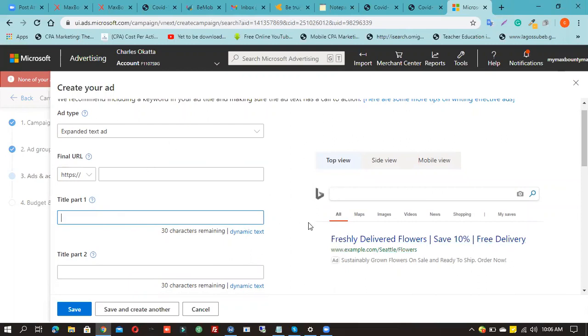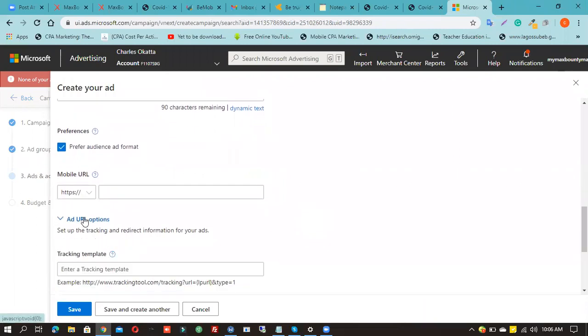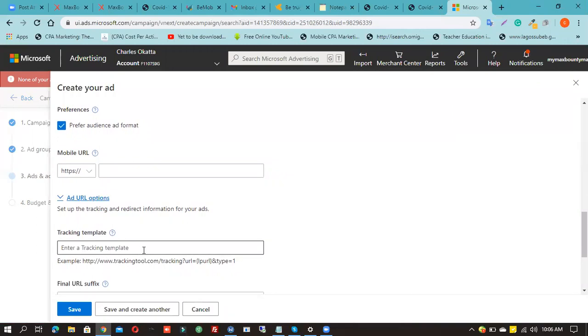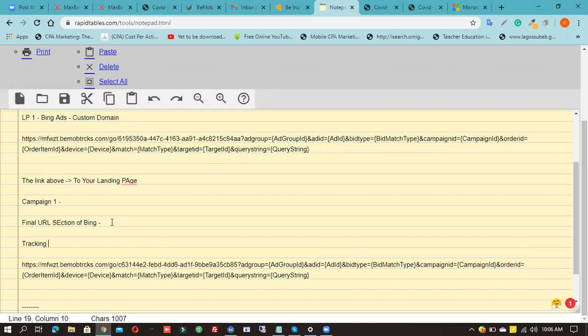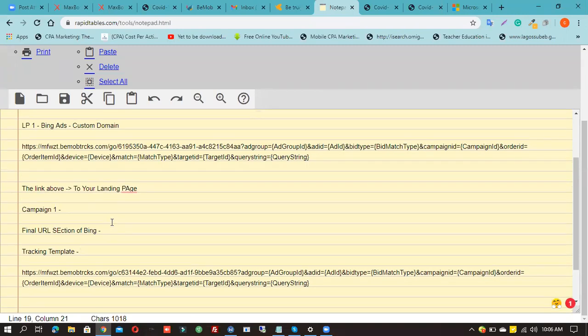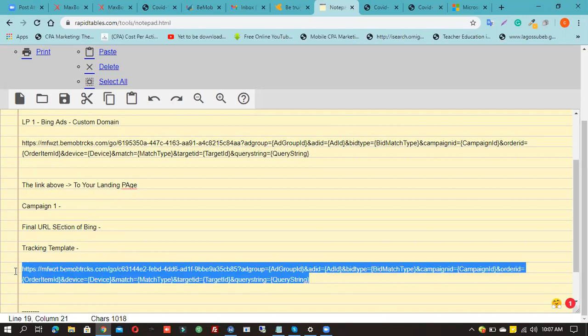In this case, there are a few things that you can do. Initially, if you are not using a custom domain, you can come down here, go to add URL options, and you see enter a tracking template. This is where you can add this URL. We are no longer using the first one, the LP1 Bing ads. You're not going to use this one, you're going to use this one, the one at the campaign level. You can use this if you're not using a custom domain. If this particular strategy works, if Bing allows you to approve your campaign, you can go with this.